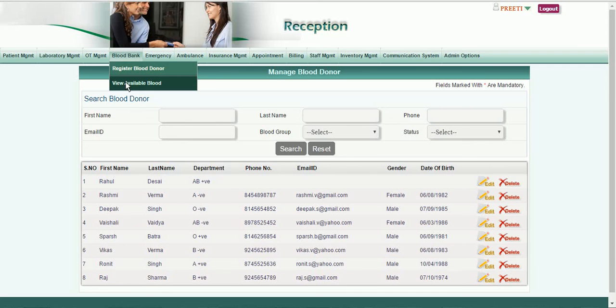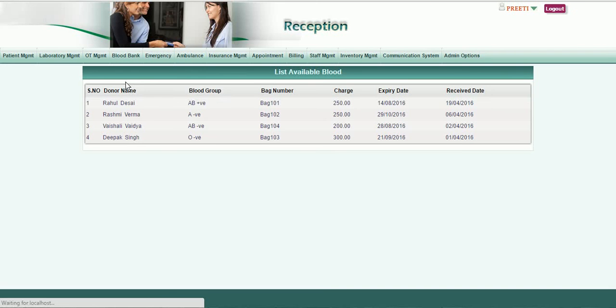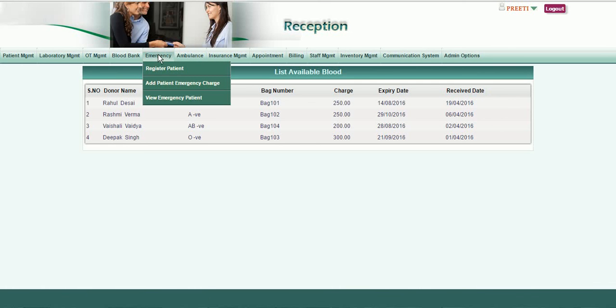All the available blood bags in the hospital's blood bank can be seen on this page. In case of any emergency, information can be easily retrieved and conveyed to the patients or their relatives and to the doctor and whichever department needs to be informed. Blood bank in the hospital can also be intimated for the same.